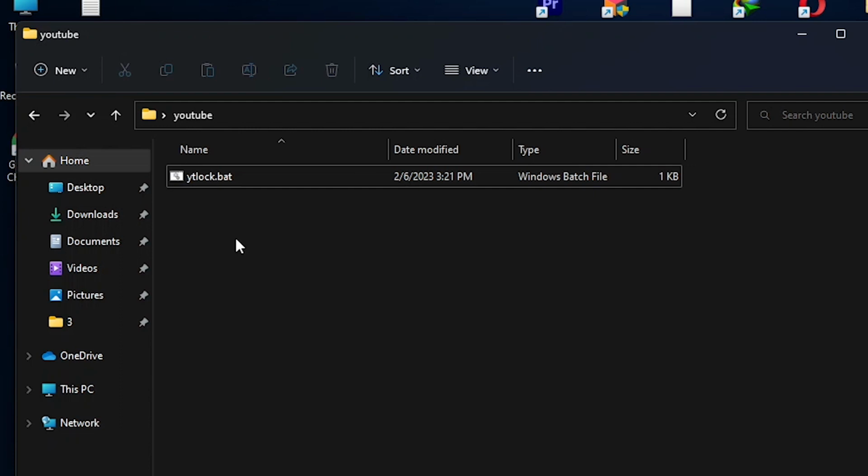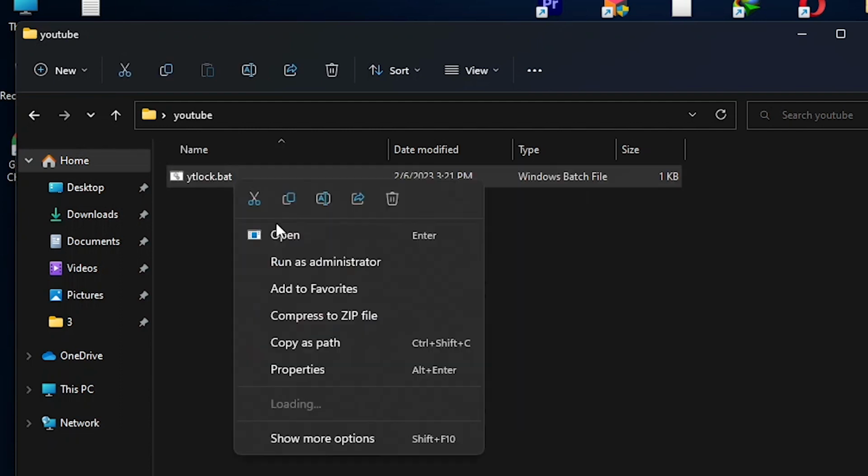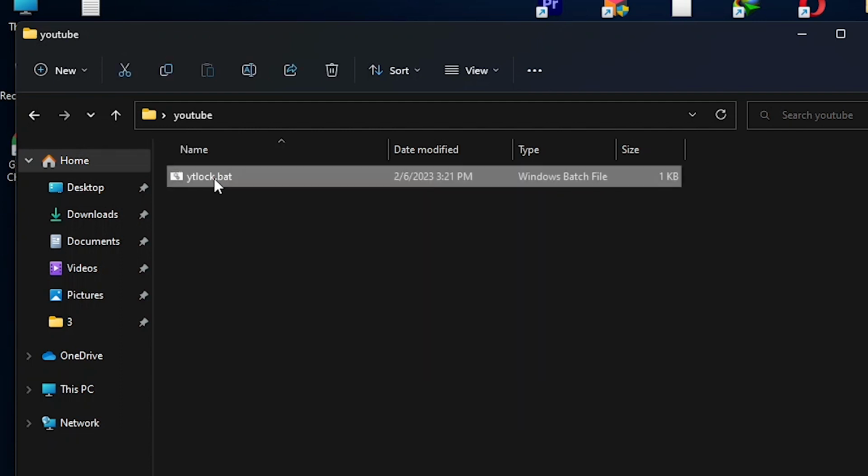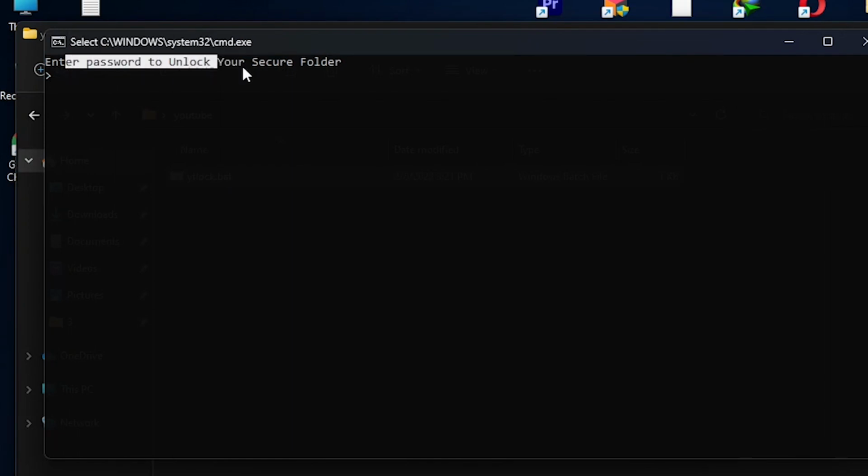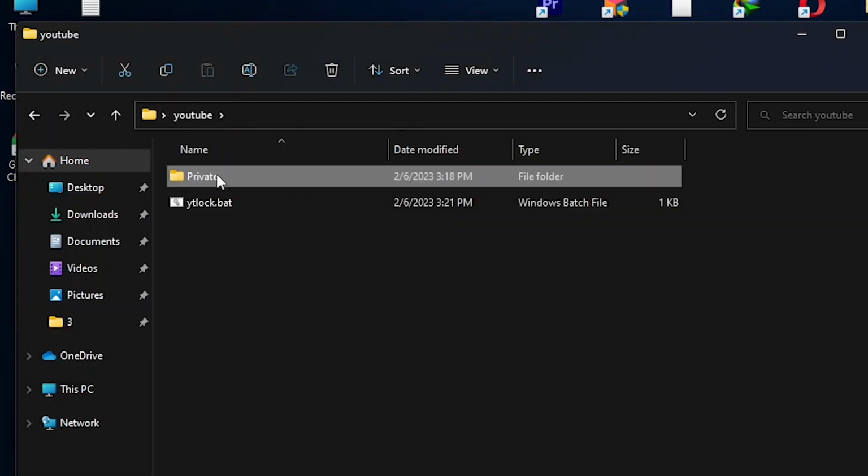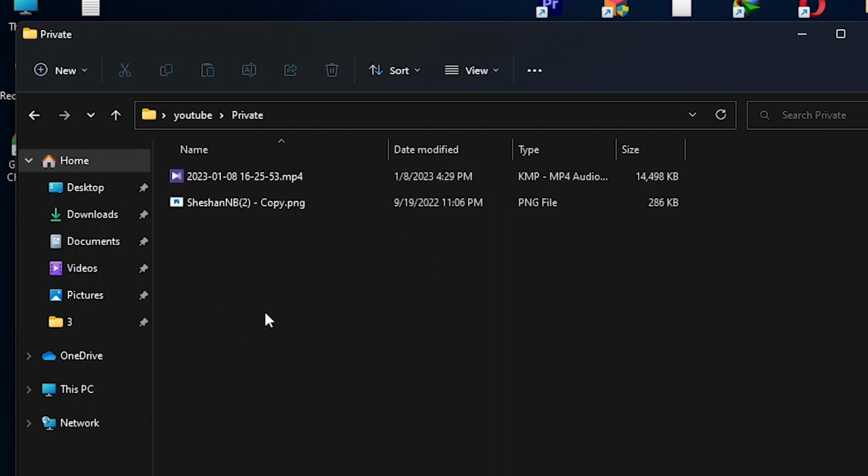If you want to get back it, again right click on the bat file and click on Run as Administrator. After that, it will ask you for the password to unlock your secure folder. Type the password and press enter. Now you can see the private folder again.